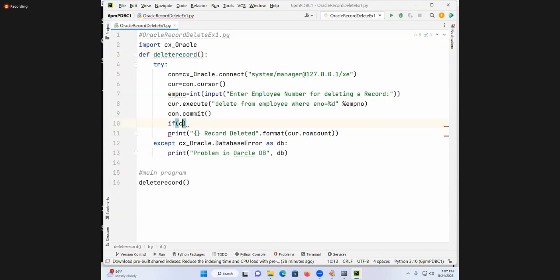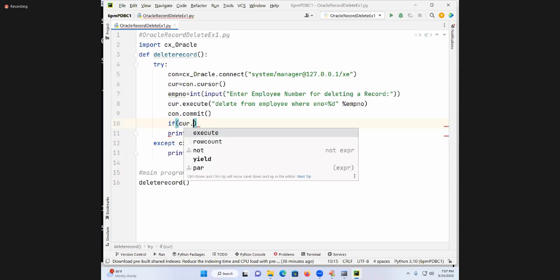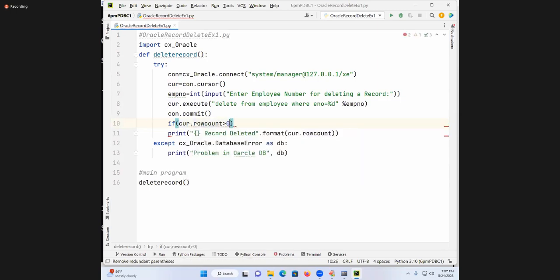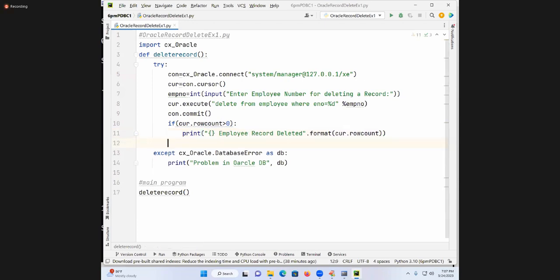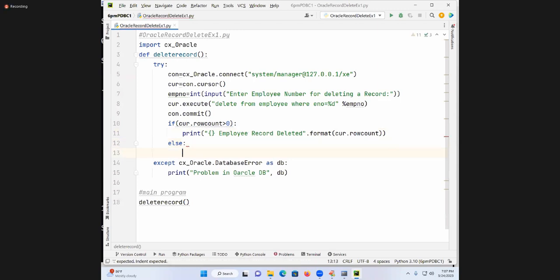If cur.rowcount greater than 0, I say print employee record deleted. Else I am writing print of what? I say record, employee number, right? Employee number 100 does not exist. Dot format of what? EMPNO.